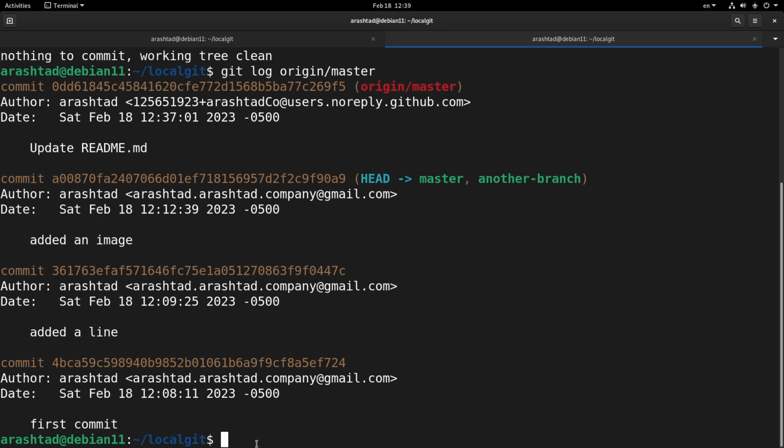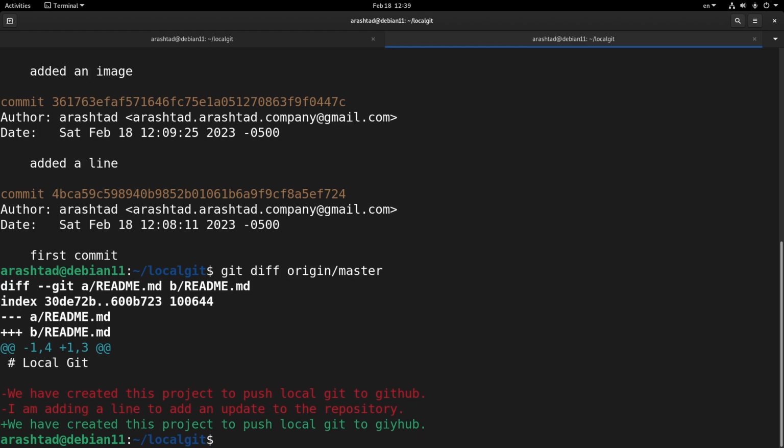Now, the next thing we need to do in order to see the differences is to run git diff origin master, and this is going to show us the differences between the local Git and GitHub. As you can see, it says that we have edited this line and added this line as well. So we need to do something about this.